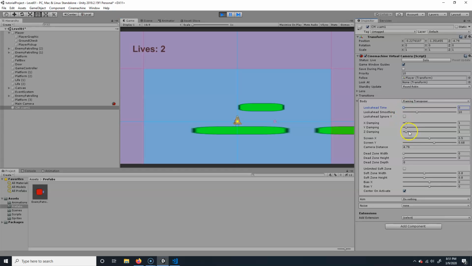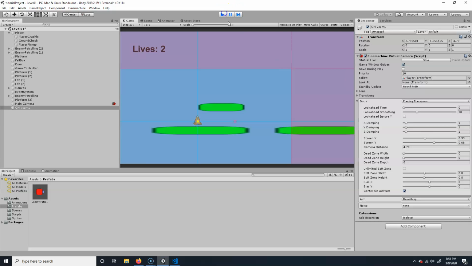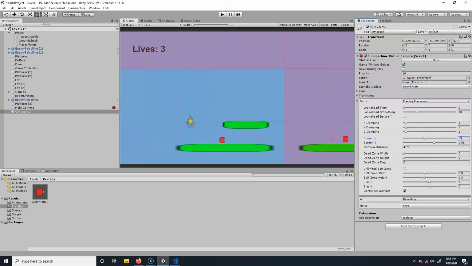Not that one. Where are you? Screen X. Yeah, so we probably want it to be a little bit forward too. Actually, I've got to stop it. Sorry, stop. And let's do like 0.33. That's good. So that way the player is at the 1/3 mark. Okay, so that's probably good.